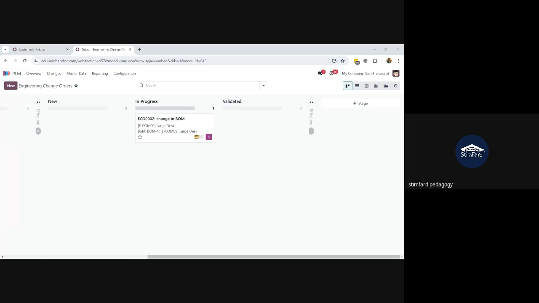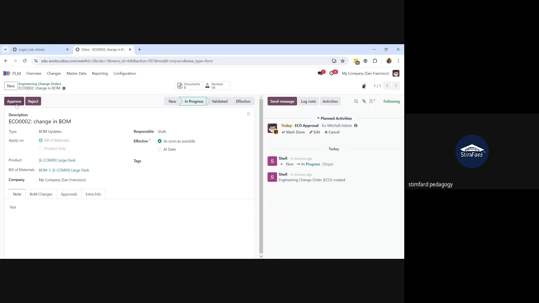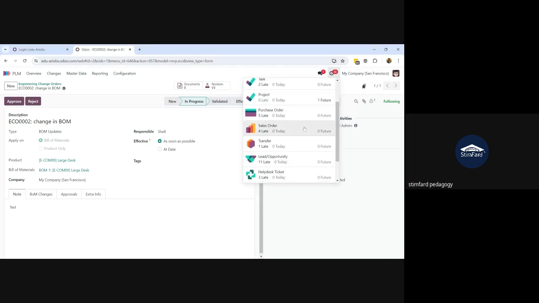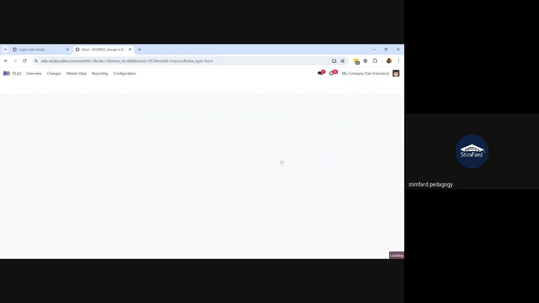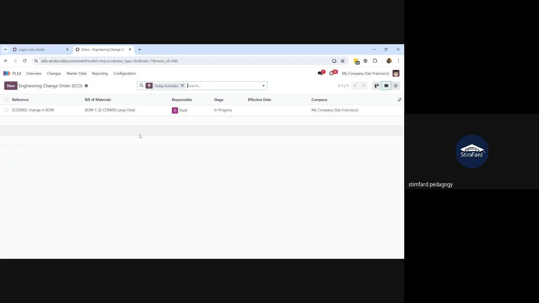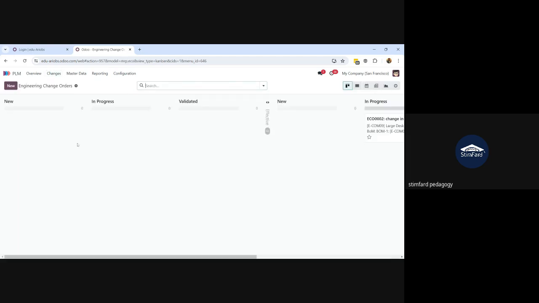So now you can see here I'm logging in with Mitchell admin. I will open it. I can see the approval button and I need to do this activity as well. On the other hand, I was showing you that the activity is for Mitchell admin, and now I am logging in with Mitchell admin. So if I go to this clock, the same activity should also be there. You can see here engineering change order that needs to be completed today. If you click here, it will also direct you to the same entry. So you can also jump to the entry directly from your activity. I will again go to the Kanban view.